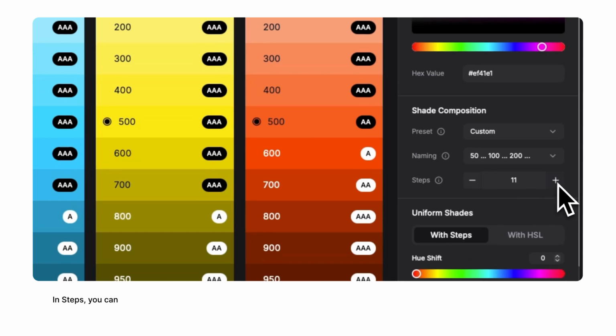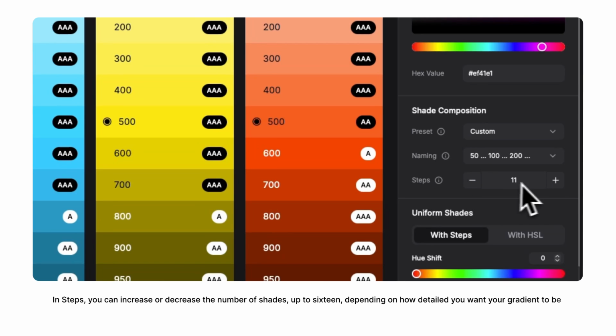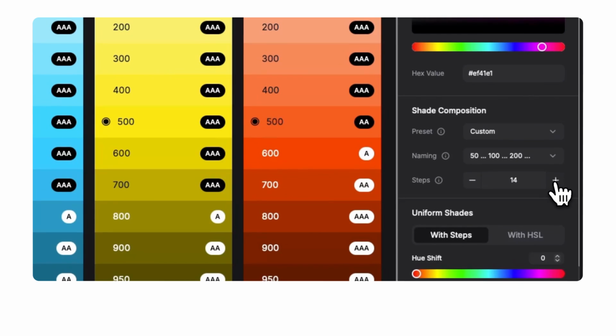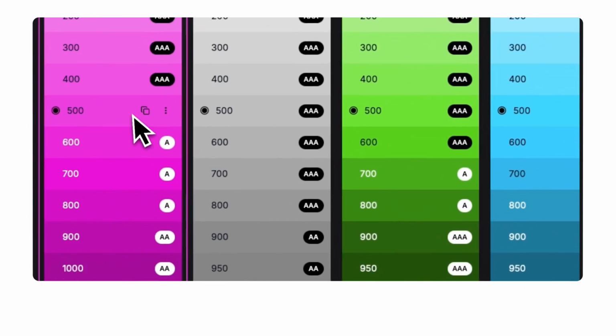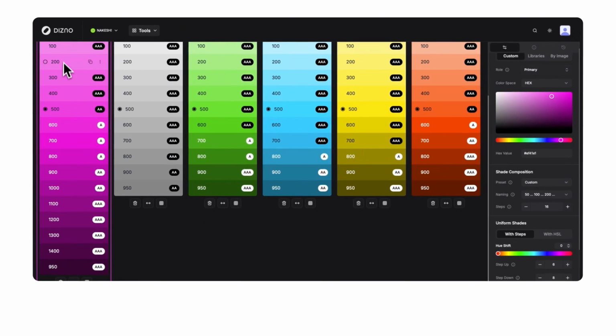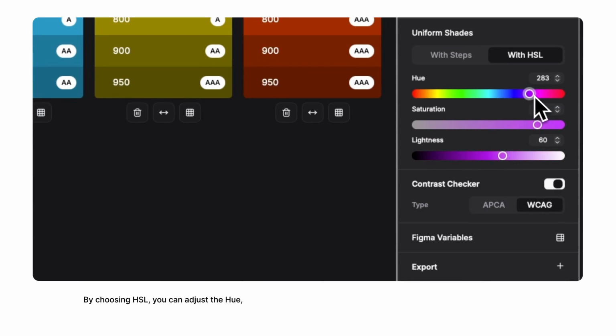In steps, you can increase or decrease the number of shades up to 16, depending on how detailed you want your gradient to be. By choosing HSL, you can adjust the hue, saturation, and lightness values to fine-tune how your shades are created.